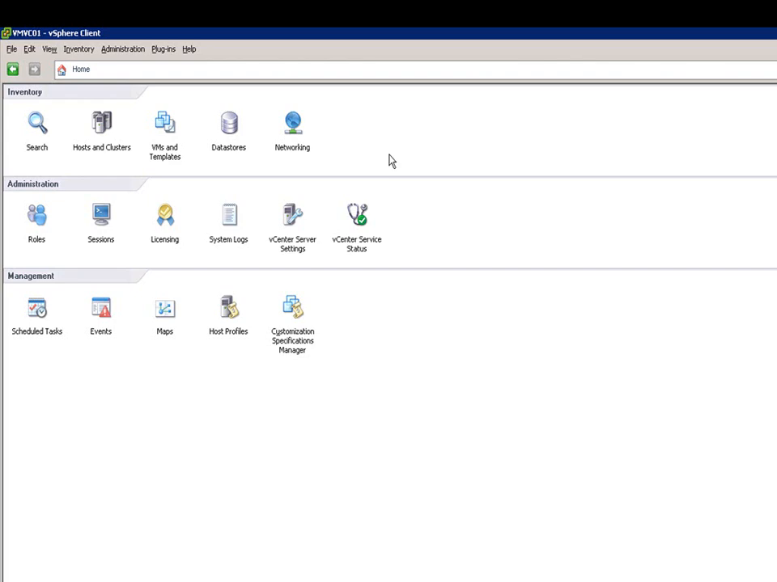It's a tool that allows you to manage and centrally administer your hosts and virtual machines. So I want to focus on the aspects of Virtual Center that are relevant to you in this module. If we look at the second row here, which is administration, we have several different options, and let's go through each one of them.